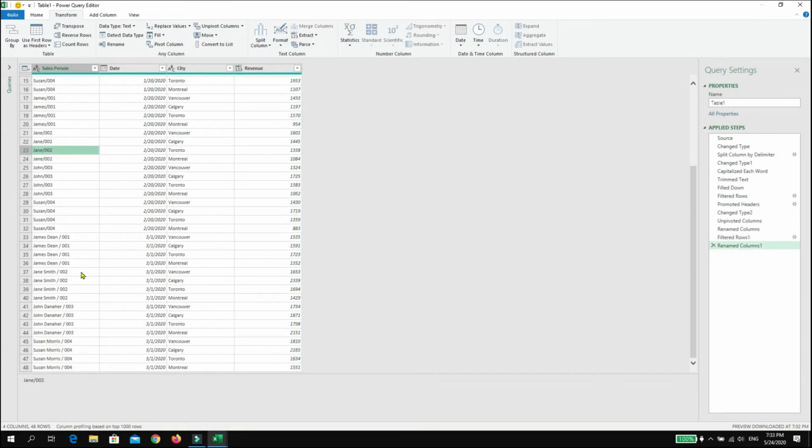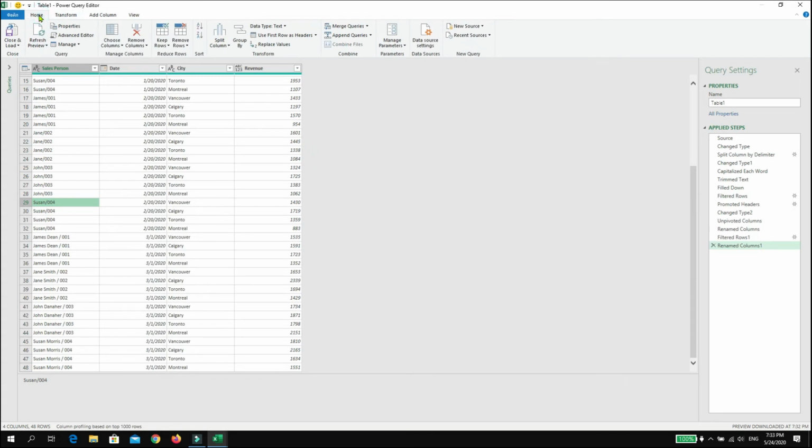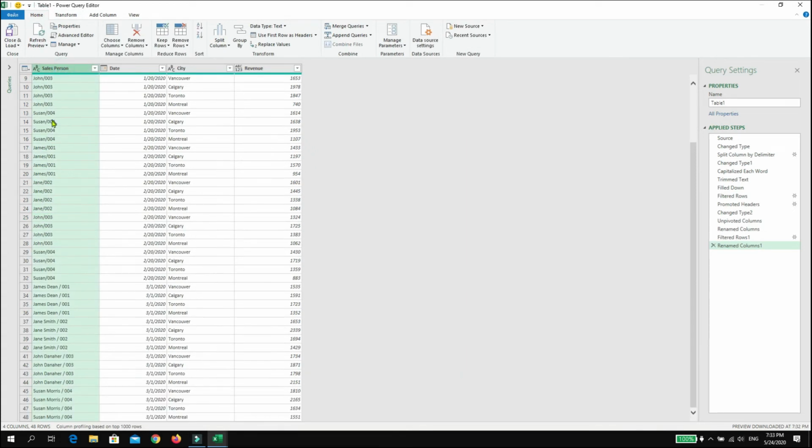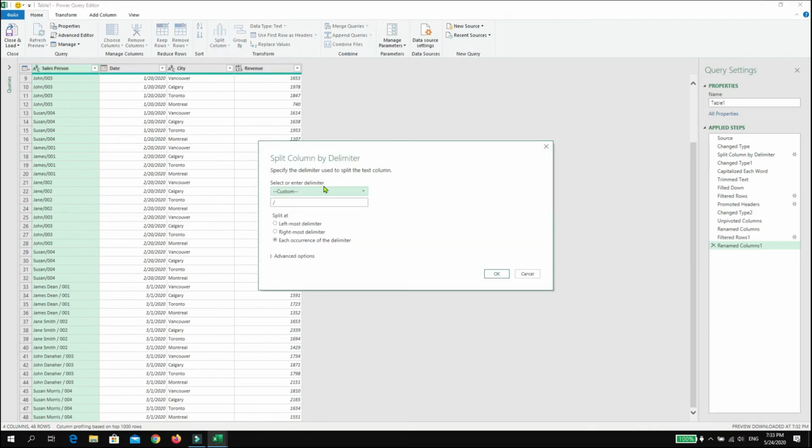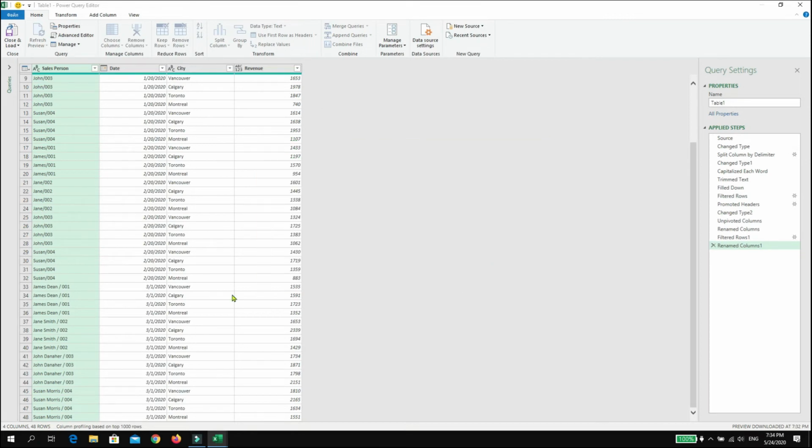And lastly, the final step would be for me to separate the employee ID from the names of my salespeople. I see that my table is formatted in a way that after the name of each employee there's a slash and then the number of that employee. To separate these numbers from names, I can simply use the split column function again in my home tab. Select this column, split column by delimiter. My delimiter would be a slash sign, and Power Query rightly identifies that, and I click OK.